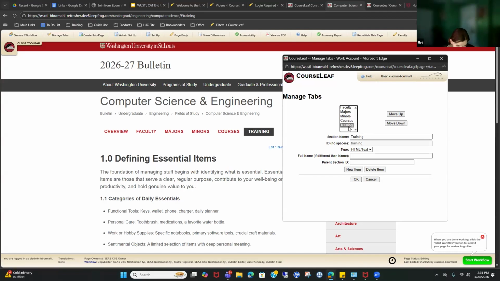Now let's say that during your review, your field of study no longer includes any minor options. That's something that's been decided that in the 2027 year, minors are no longer going to be offered for computer science and engineering. So you don't need that tab at all. You have a couple different options. You could go into that tab and delete all the information, or if you just want to completely clear it out without having to take multiple steps, you'd go into that Manage Tabs.